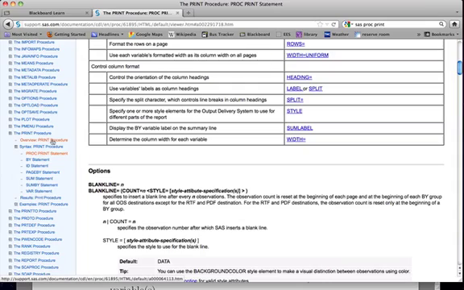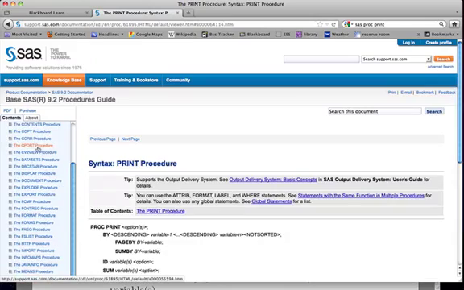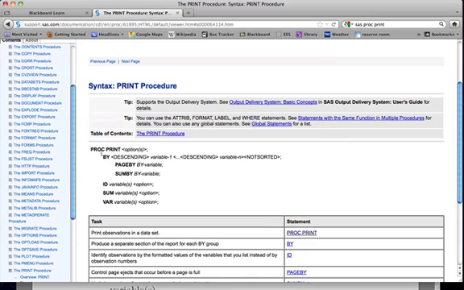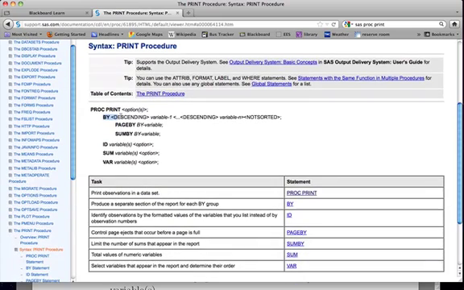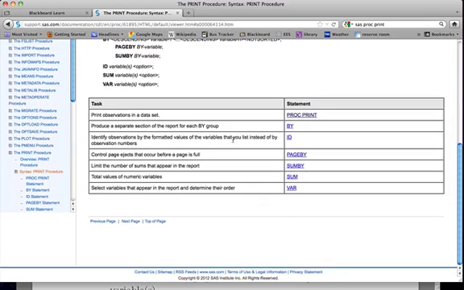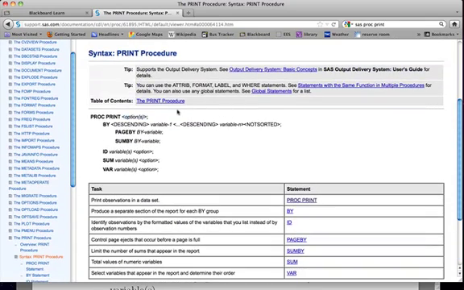The one that I usually jump to first is the syntax. So I always look for the syntax, and this gives you a list of everything that you can possibly do. So we're going to talk about the BY statement. We'll talk a little bit about ID, SUM, VAR. You'll see that anything in the angle brackets is an option or a keyword. So what options can you put? Well, here they are.